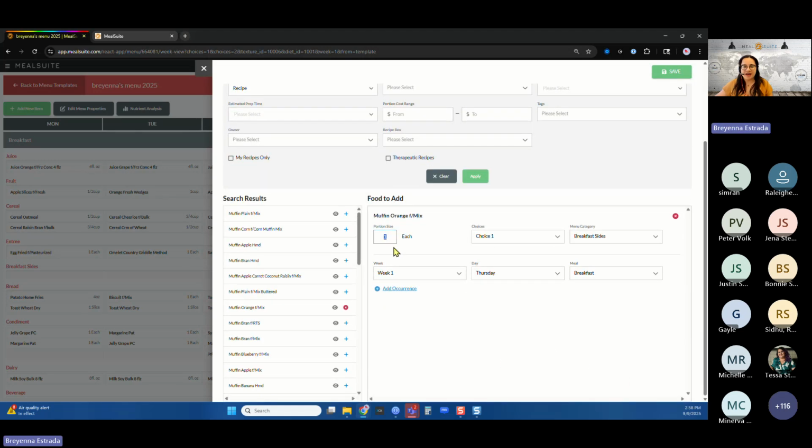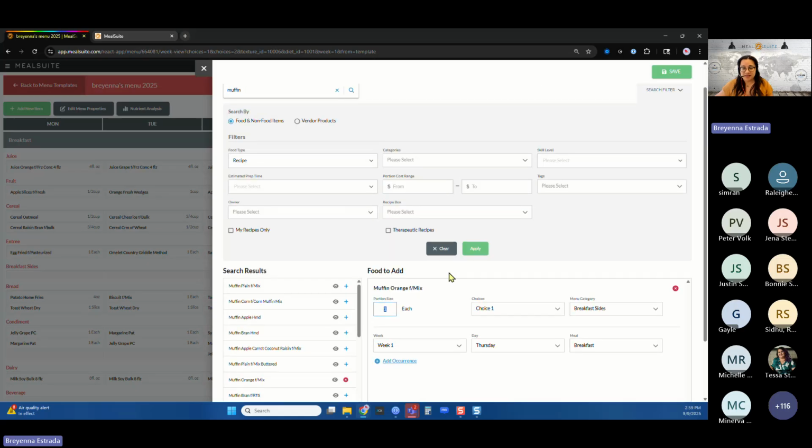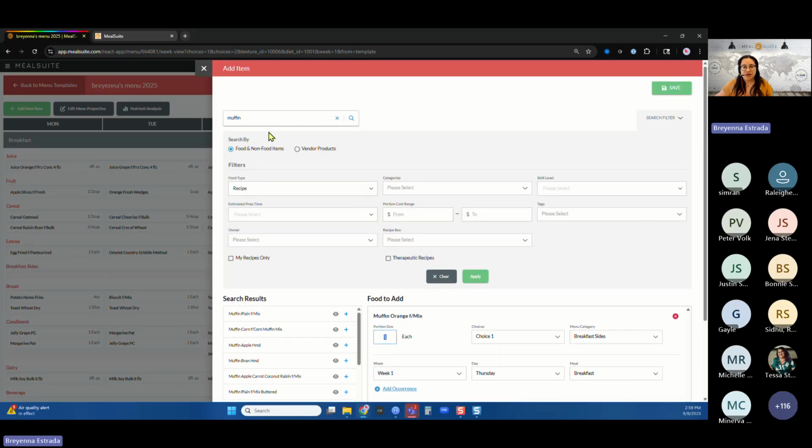We're going to say, all right, we've added our muffin. I want to add some butter for that muffin as well. I don't have to do this one by one. I can add both of those things at the same time. So we'll come up to the top and type in what we are looking for. And I don't want to forget that I am currently filtered by recipes. I probably don't need that anymore. So let's clear out those filters.